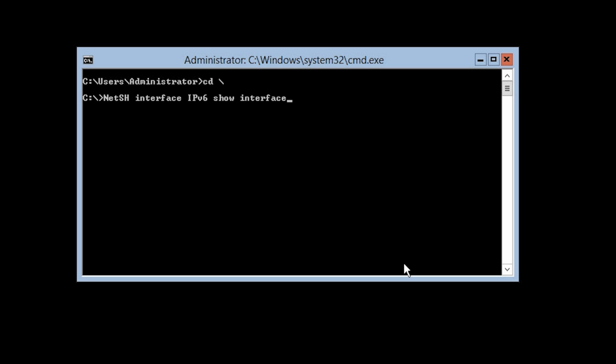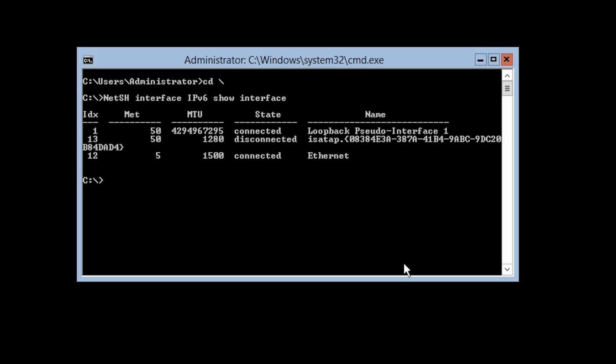The first command I need to run is netsh interface, followed by the interface, which in this case is IP6. All the rest of the commands that I will run start with netsh interface IP6. In this case, I will end the command with show interface. This command does not perform any configuration, but it does tell us an important piece of information. This tells us the network index for the network adapters in the system. In this case, the network adapter I am interested in is the Ethernet adapter with the index of 12. This index number will be used in the next set of commands.